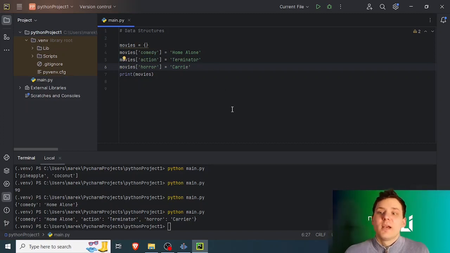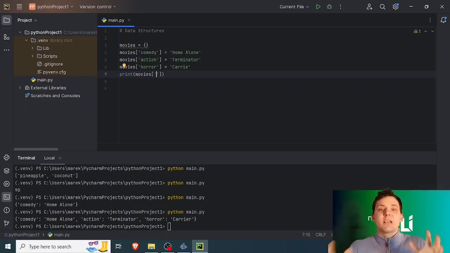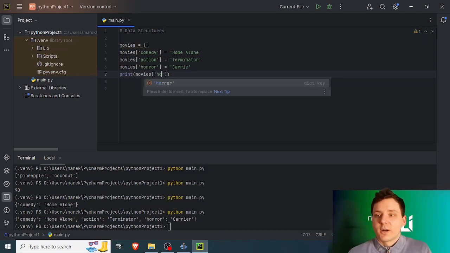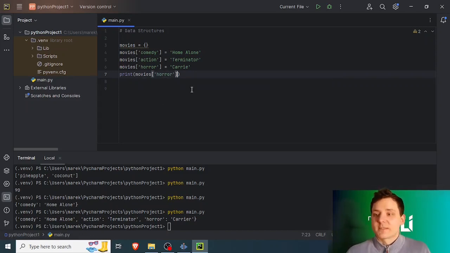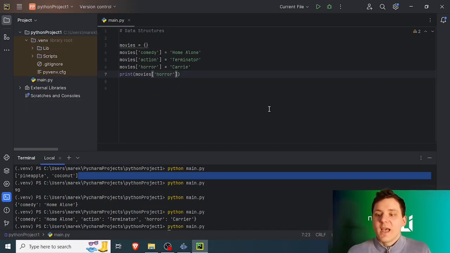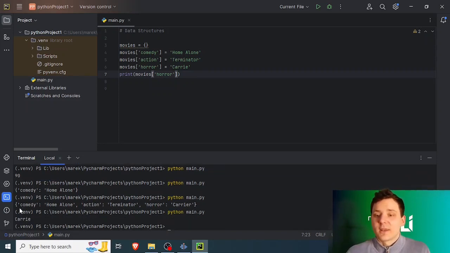And now, if we want to print out maybe just the value of Carrie, we need to specify the key, horror, and the value pairs that are associated with one another. So if we want to get the value, we need to call the key, and it will fetch the value for us. So let's do it, horror. Control S to save, and let's run it. And as you can see, surely enough, we get Carrie returned in our terminal.